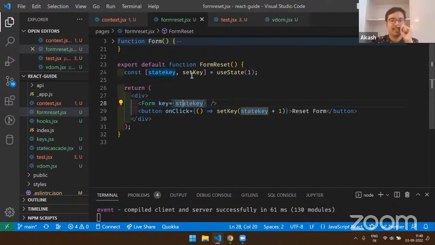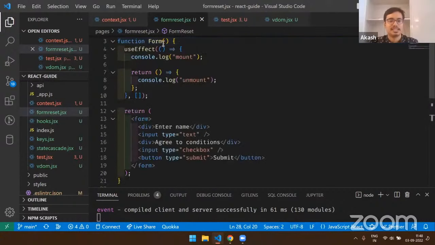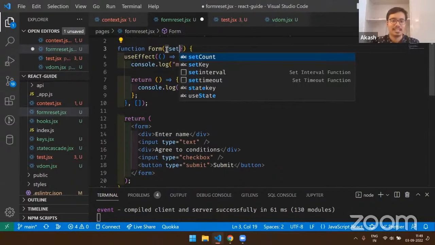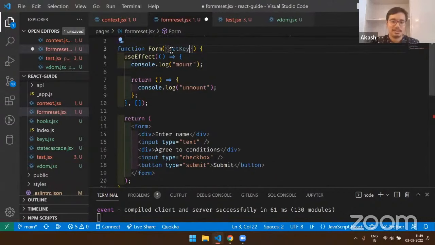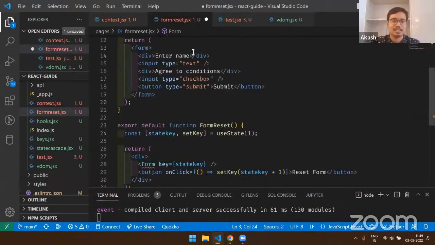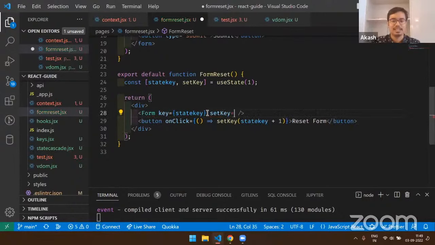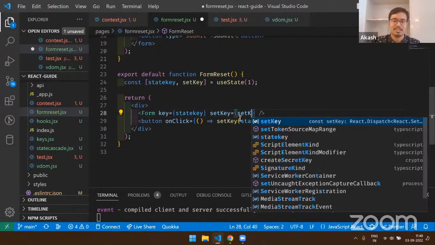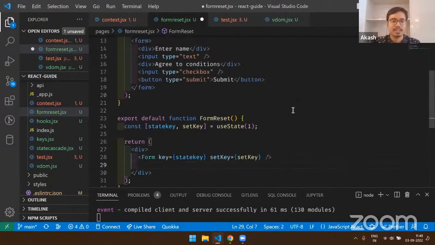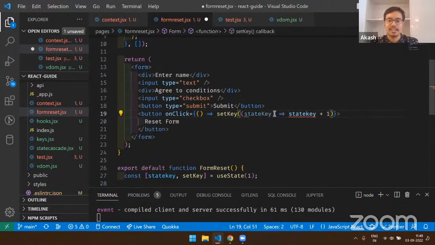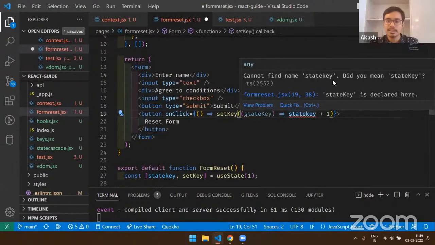Yeah. I guess you could also pass setKey to this component, but then there might be some cases, for example, if you want to add the reset button inside of this, in that case you could pass the setKey to here and then add that button inside of this as well. Although in this case, I'll need something like this. State key.